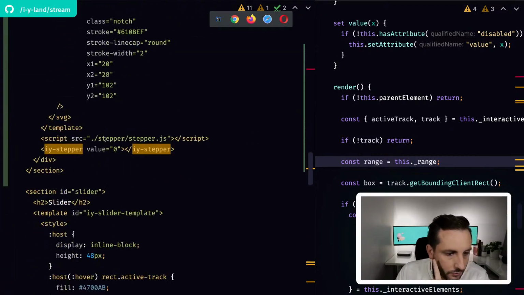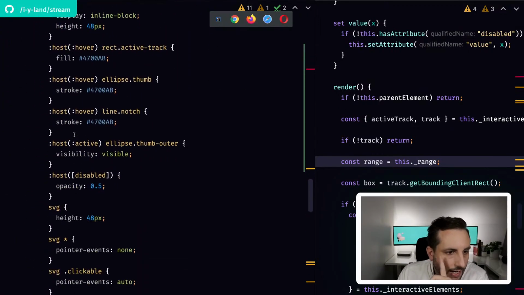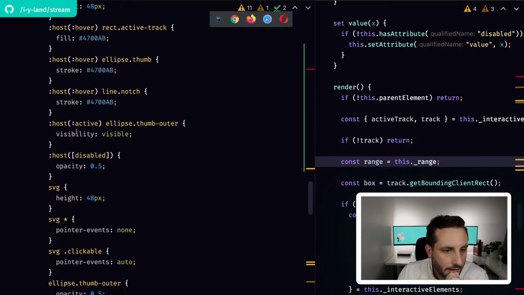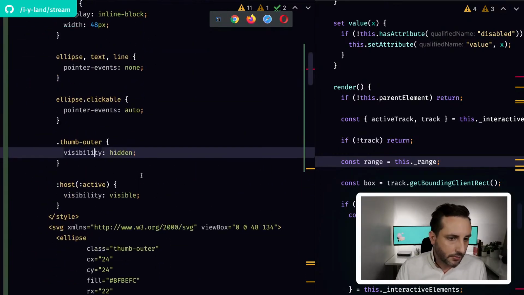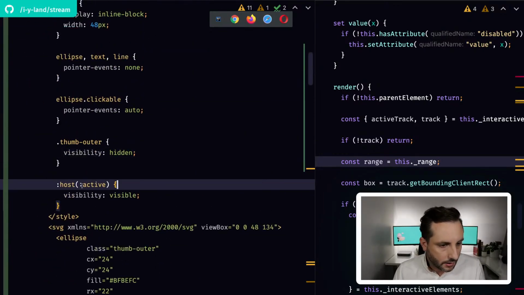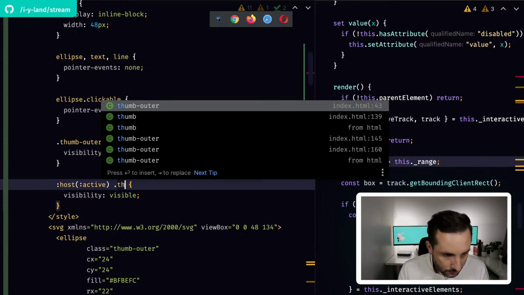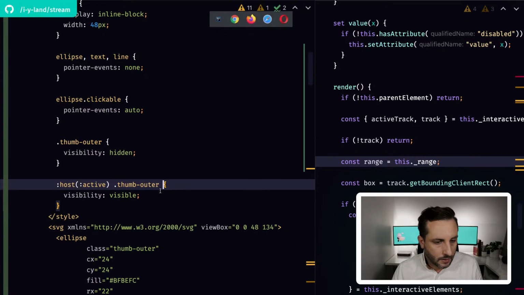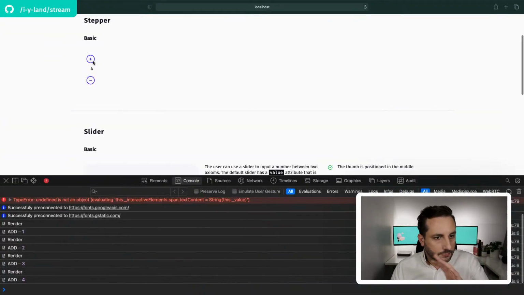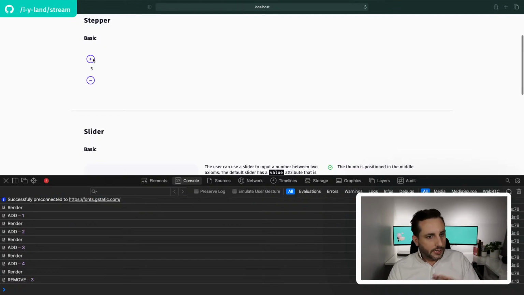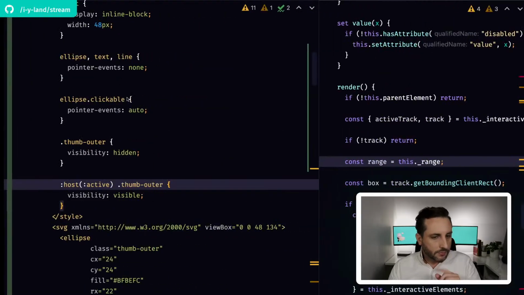So let me review how I did it the last time. So I do have the hover, that's fine. And I have active. Okay, that is correct. So I'm correct with this. So what is visible is not the host itself, but the thumb outer here. So at least we get not exactly where I need it to go. I think it should just be the one I'm pressing that appears, but it's much closer.